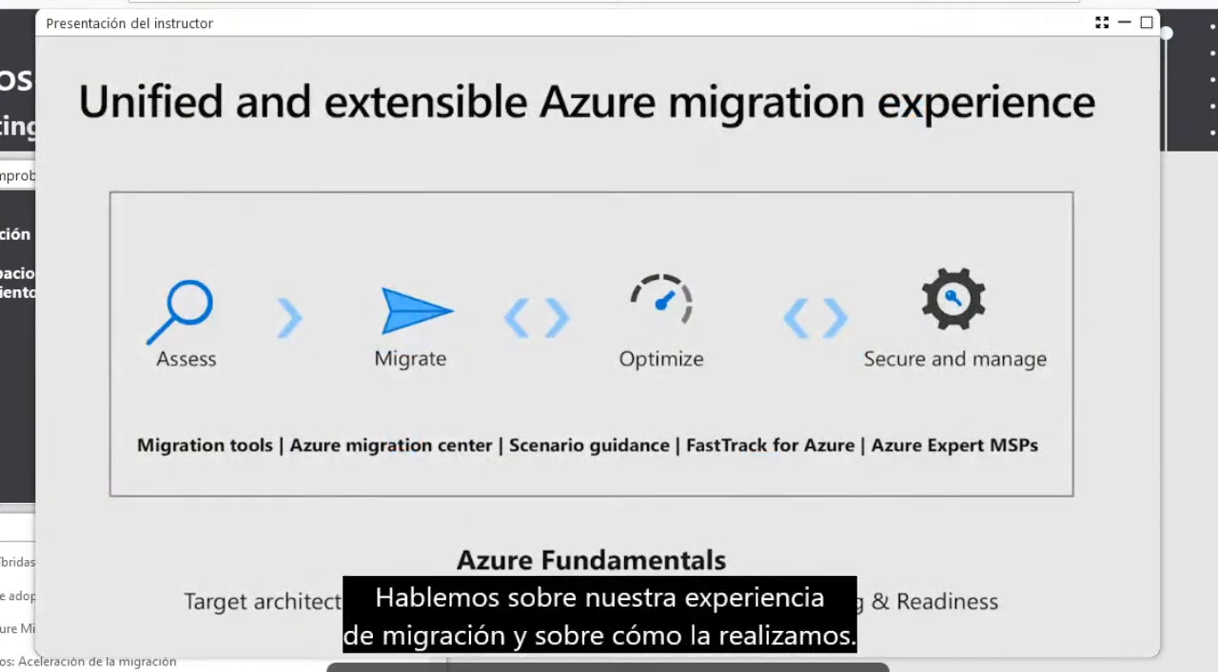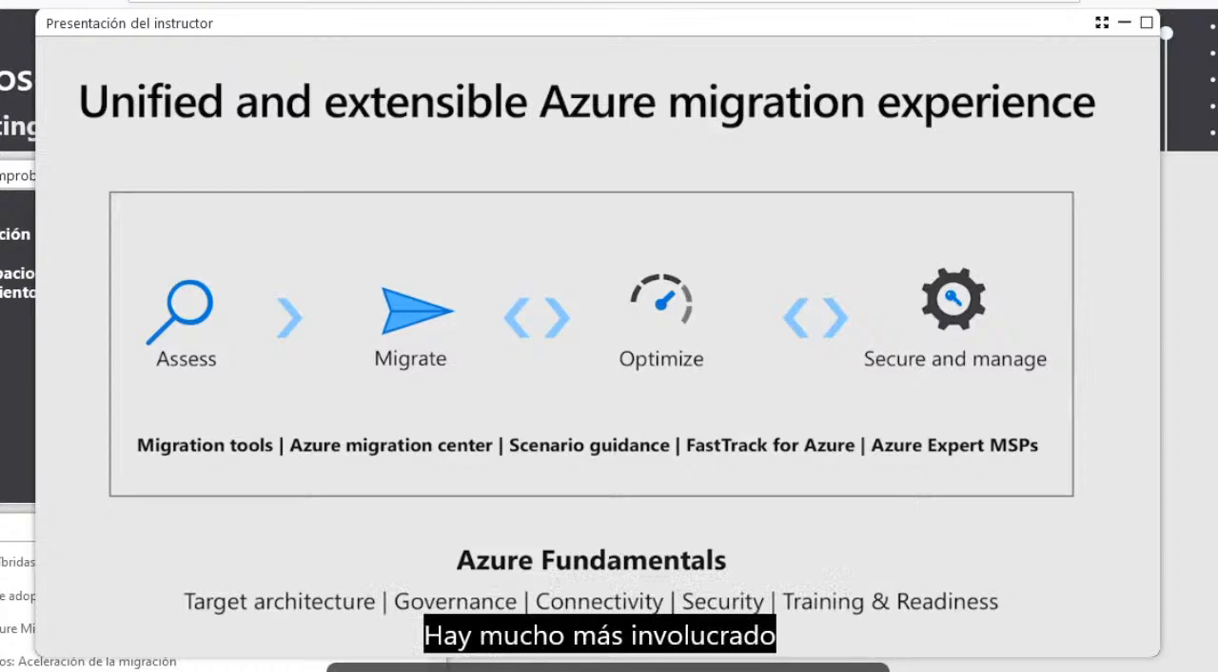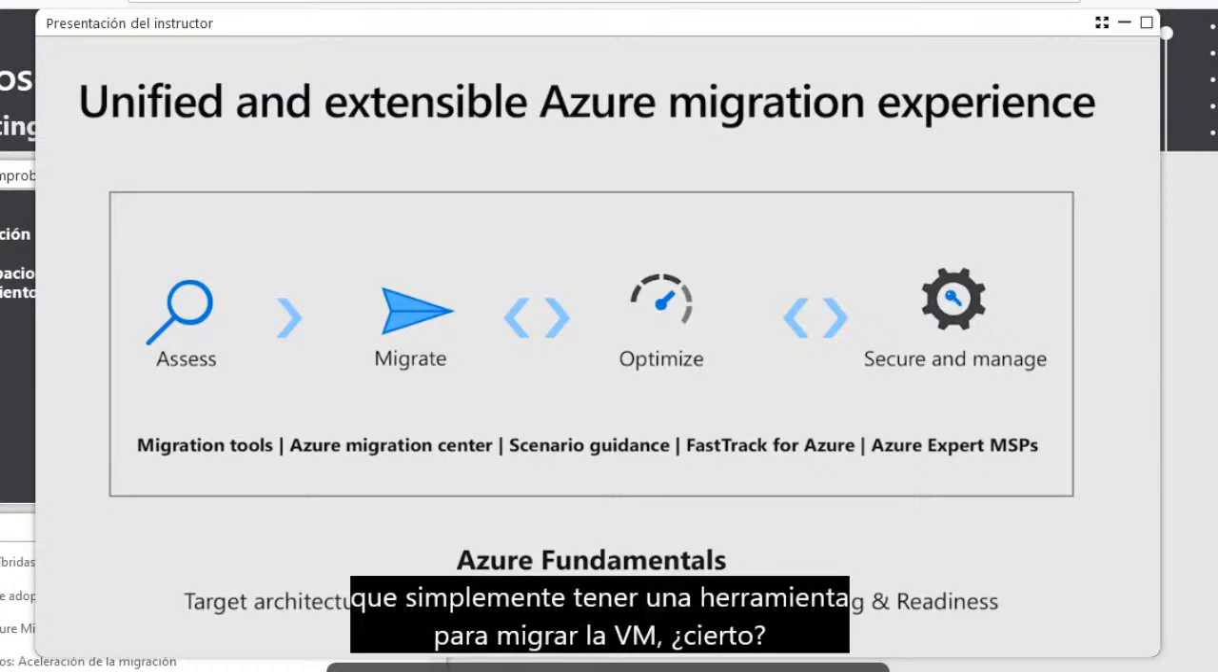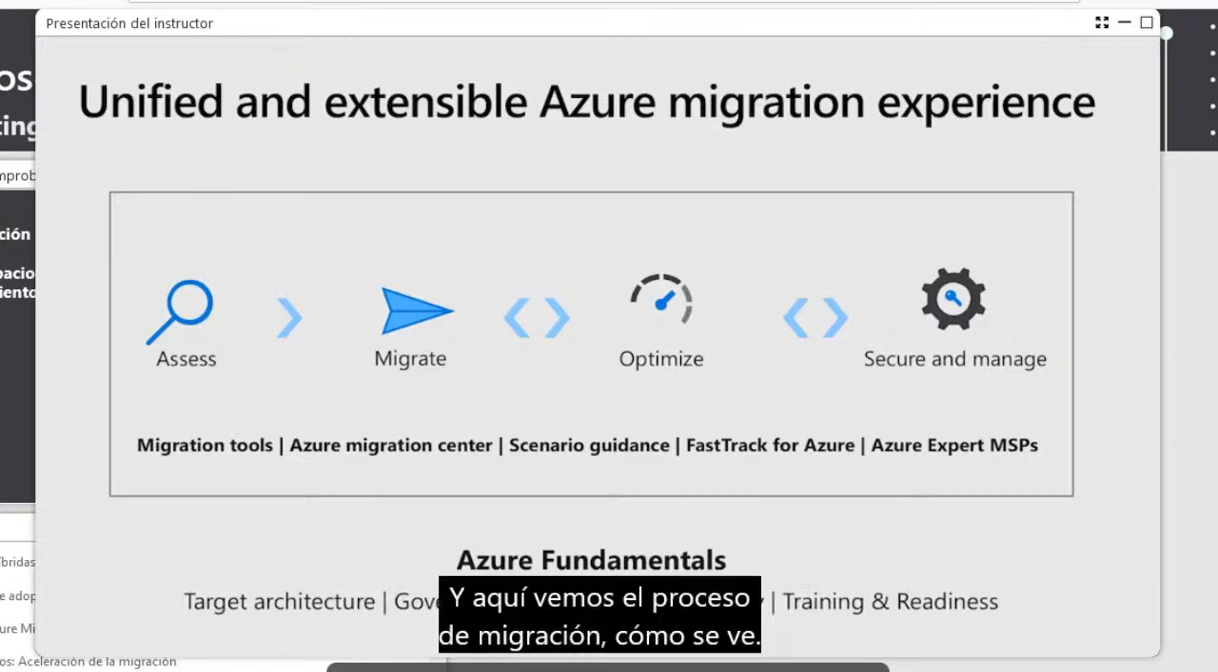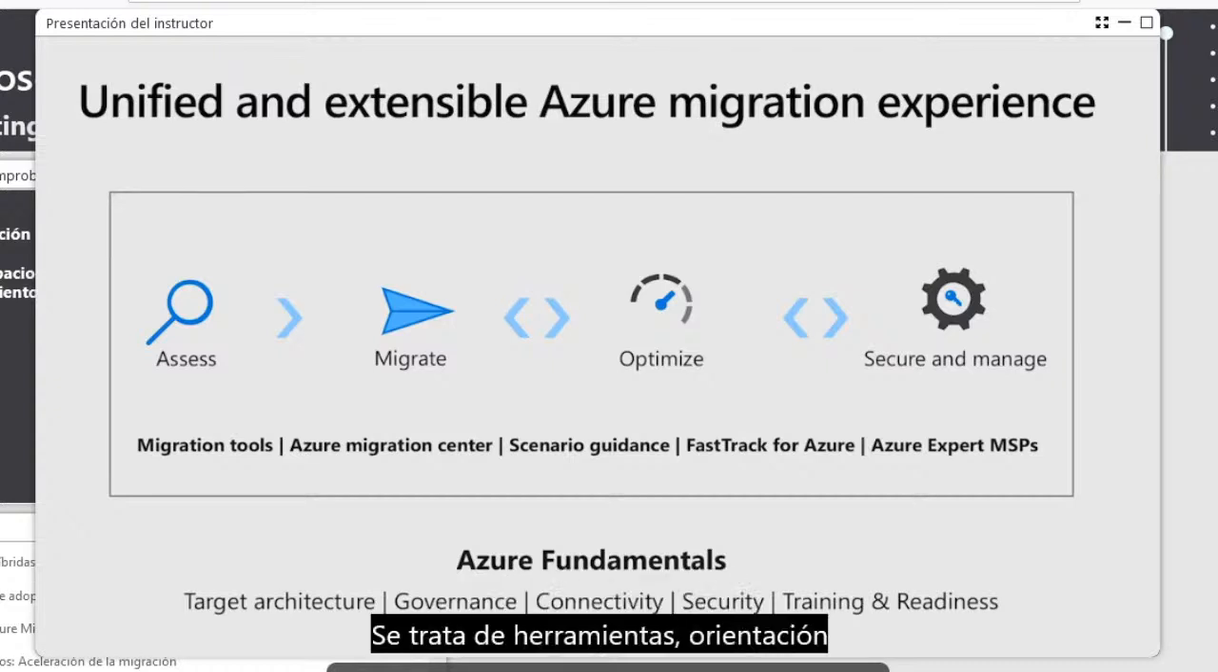So let's talk about our migration experience and how we actually do migrations. Again, there is much more involved than just having a tool to migrate the VM. We actually need a little bit more. Here we see the migration process and what it looks like. It's about tooling, it's about guidance, and it's about having partners and tools available to help you with that migration.